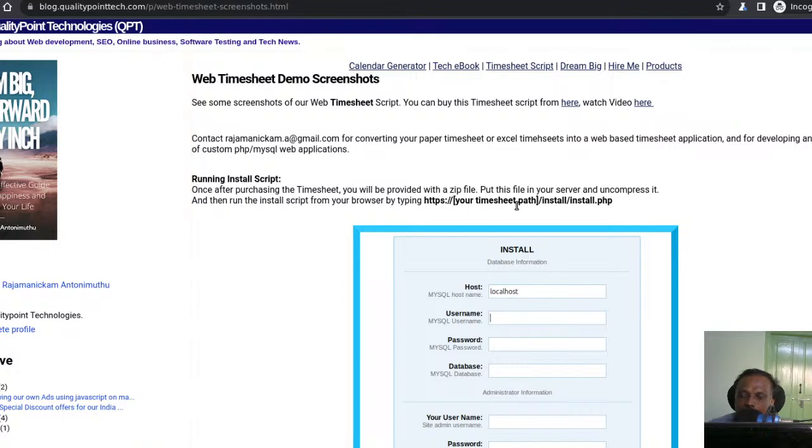In case of a web-based application, you can get notifications or whatever features you want to add, you can easily add it in that. But in case of Excel, it is very difficult to do that. Almost we cannot do those things, notifications and other stuff.